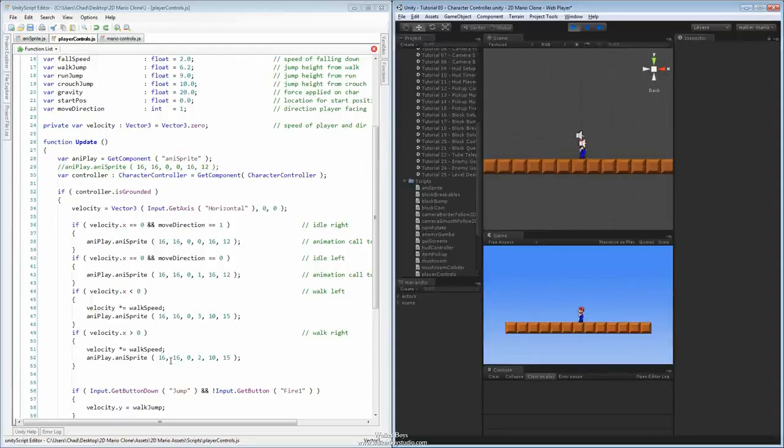Okay, and he does have jump still. Alright, so that's going to give us a good walk left and right. It's going to give us a good idle left and right.